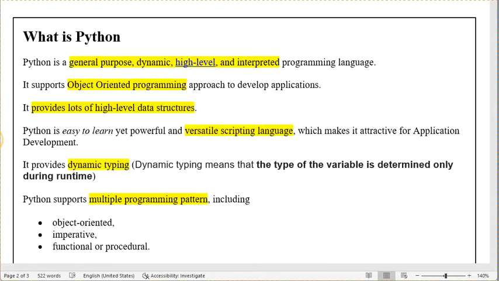So let's start. For simplicity, I have created some short notes and highlighted the points, like what keywords we have to remember if you are preparing for interview questions. So guys, you can see here the first point is that Python is general purpose. So what does general purpose mean? It means with the help of Python we can create any application like a web application, desktop application, or any command line application, and it is a dynamic, high level and interpreted programming language.